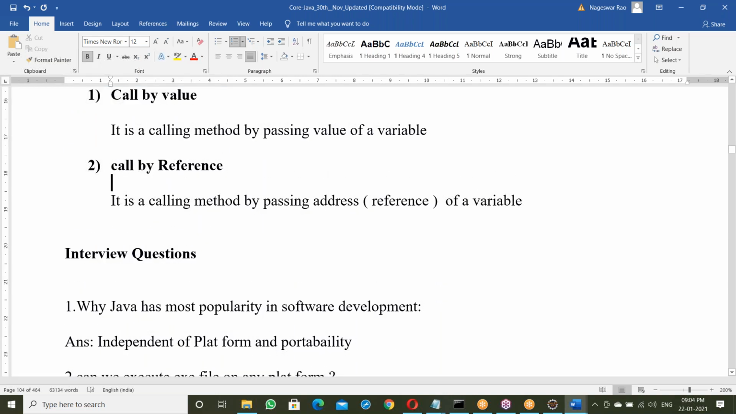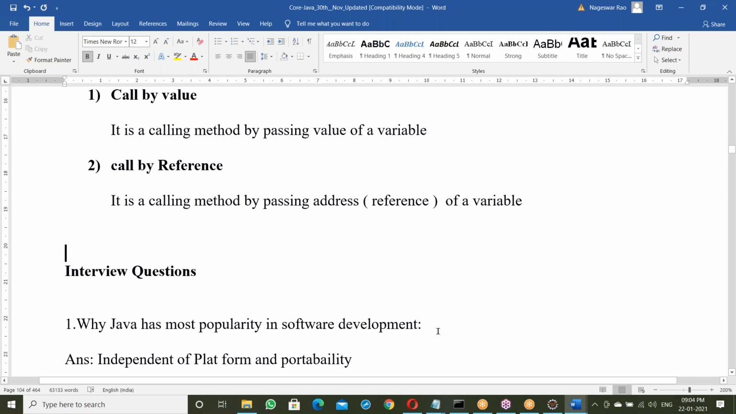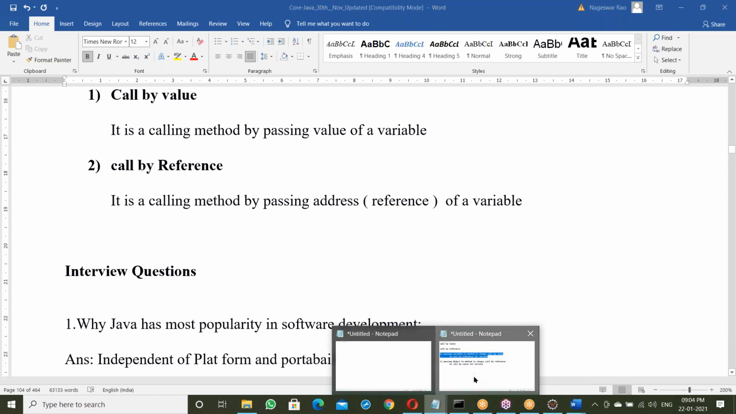In Java, passing a variable to a method is always call by value, no call by reference. Next, passing an object to a method is always call by reference, no call by value. Okay.